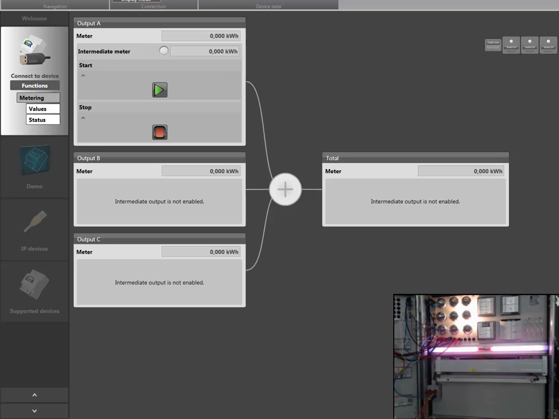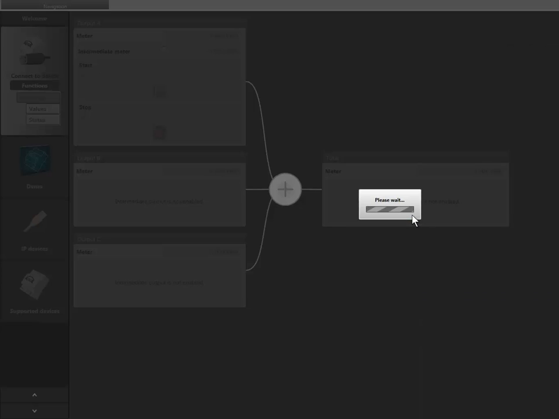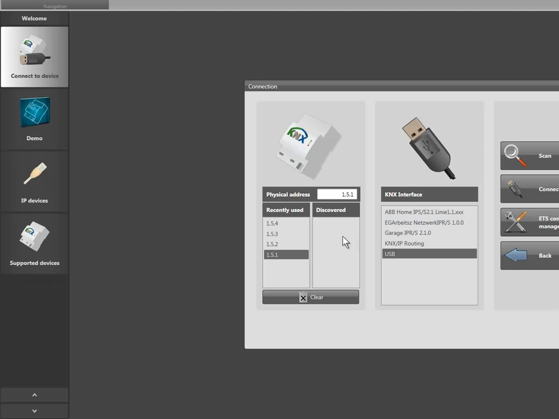Good, let me switch off the lights, otherwise you cannot see the other functions quite well. You see you can take action, you can see values, you can see status. All these things are possible with this IBUS tool. If you would like to connect to another device, you can connect only to one device at the same time. You go back, disconnect the connection to this device, and you can choose another physical address to get connection to.